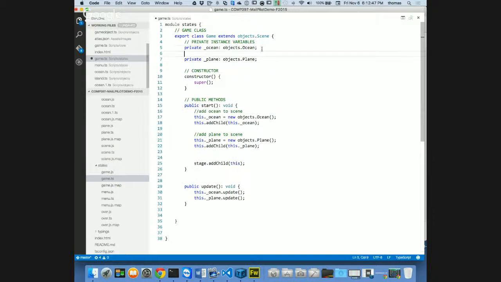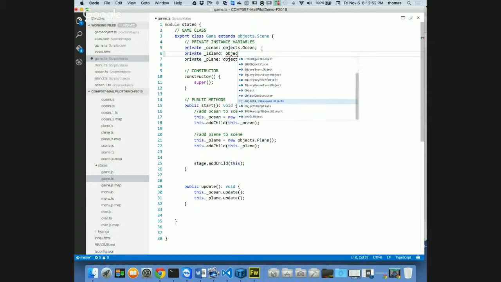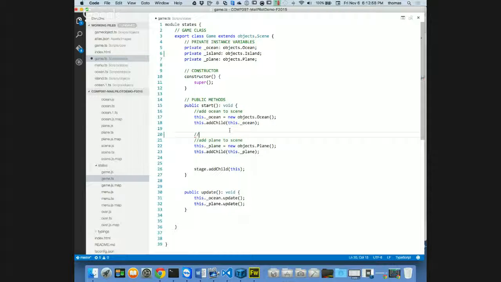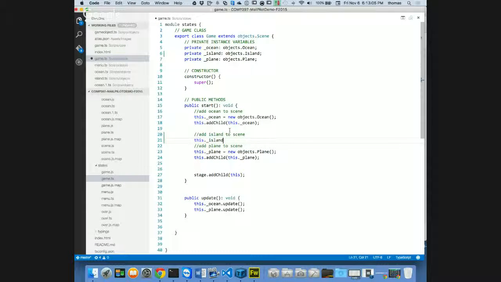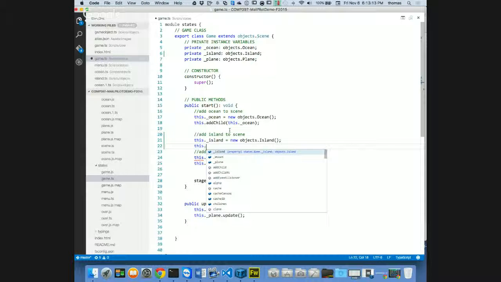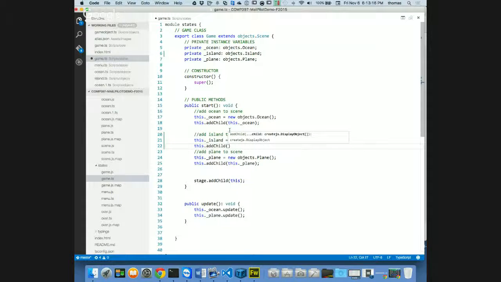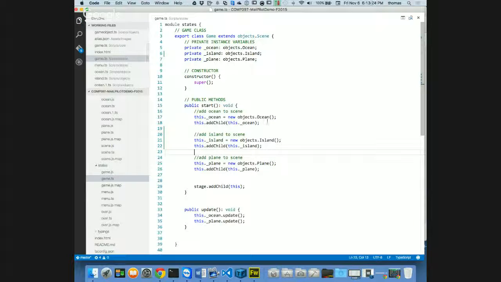So I'm going to say ocean, and then private underscore island is equal to objects dot island. That's the type of code hinting we want to get. We're going to add island to scene, right? And we're going to say this dot underscore island is equal to, like we did before, new objects dot island, and then this dot add child, this dot underscore island. Okay, so that's what this does. So it kind of adds the island to the scene.